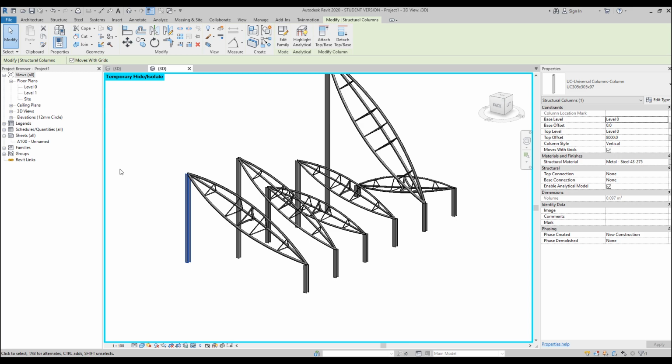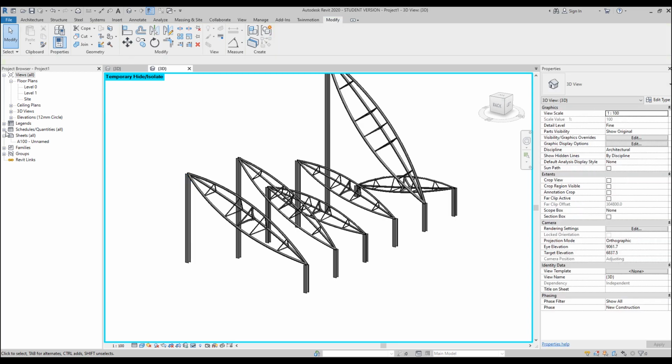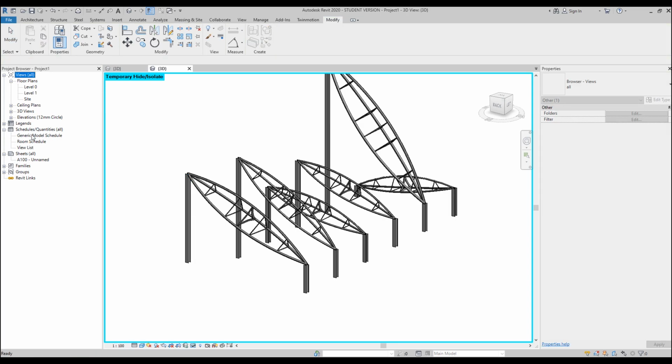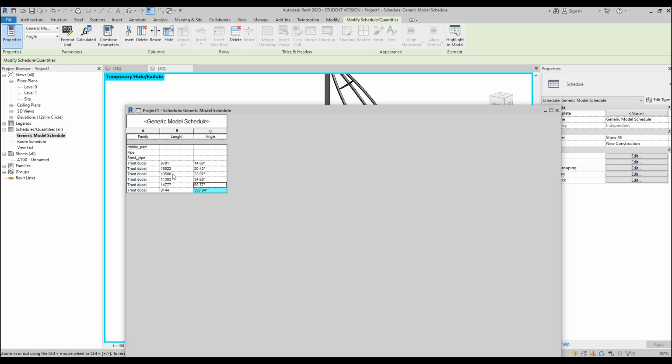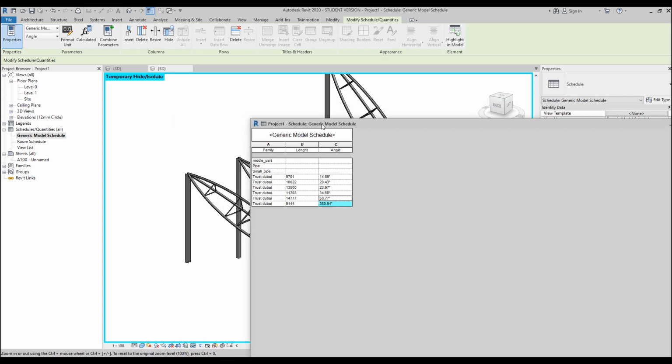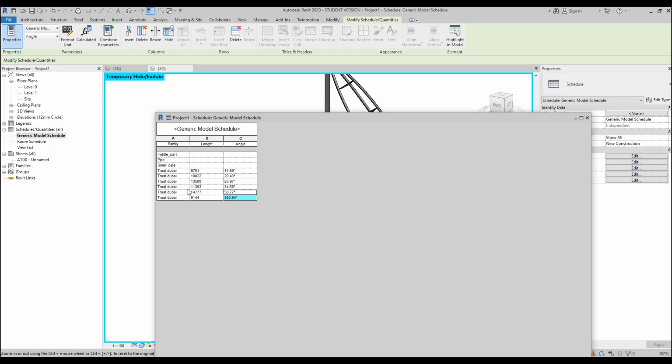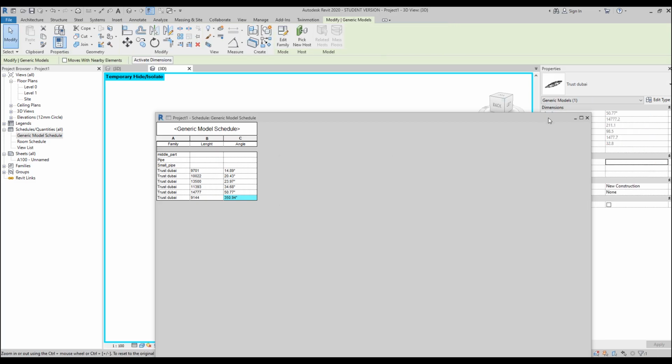So what if I say we can do it without Dynamo, without anything, just in the family? I will show you right now. Let's see. Here I already have my generic model schedule, and as you can see, it's here. Let's check some model. I already have a truss here, as you can see, 50 mm, right? I will select it, highlight it on my screen.